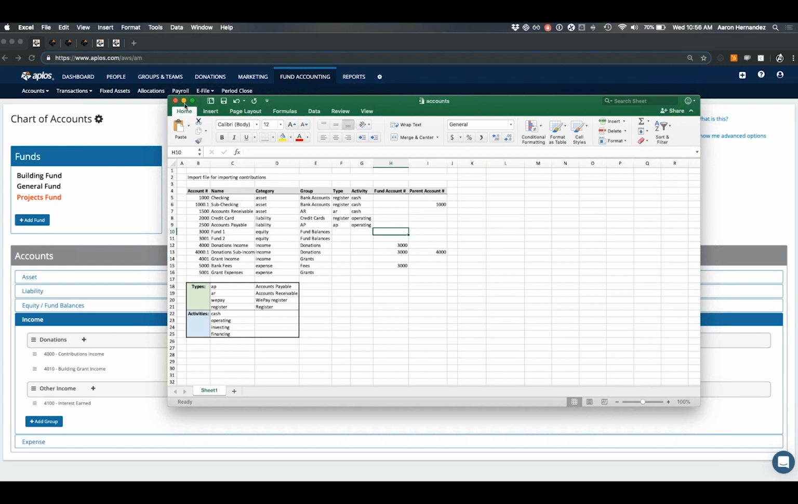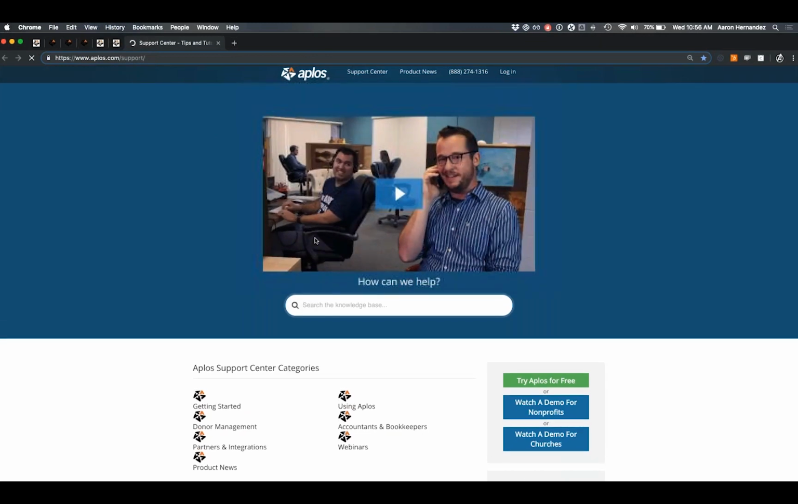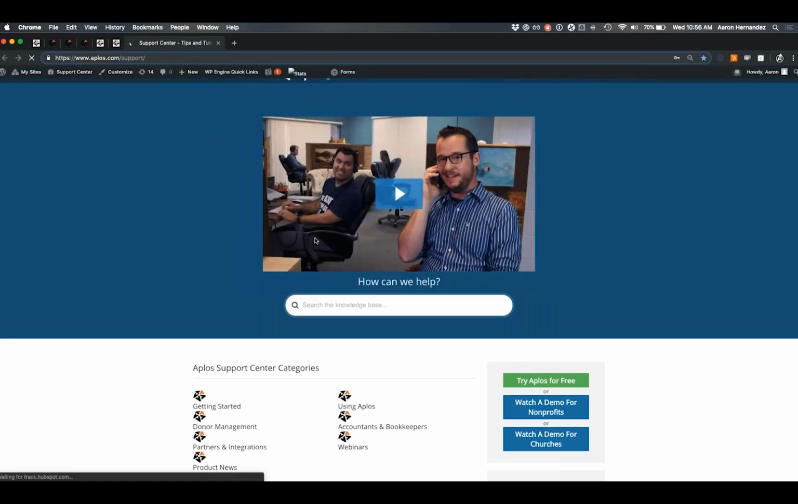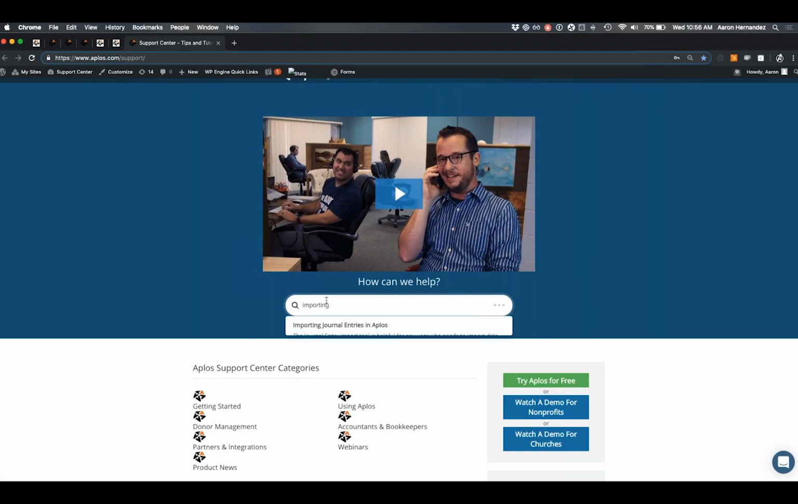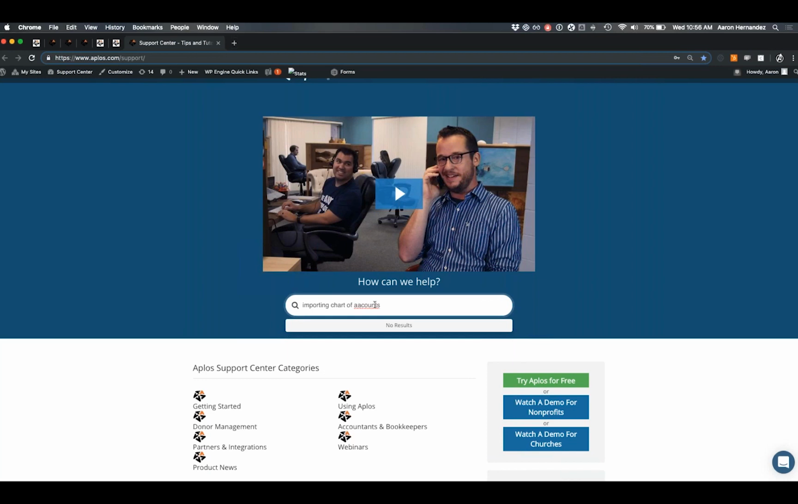For those who do want to import chart of accounts, you go ahead and go into our support center. So this little question mark icon at the right hand side. And this takes you to our support center, which is where we keep all of our tutorial videos and articles that go over different tasks you can accomplish in the system. So I'm going to go put in importing chart of accounts. Oops, mistyped that one.